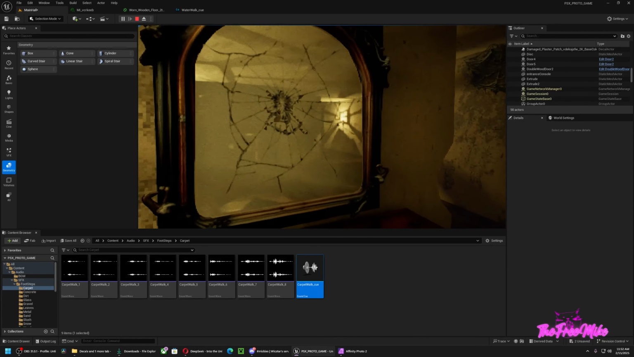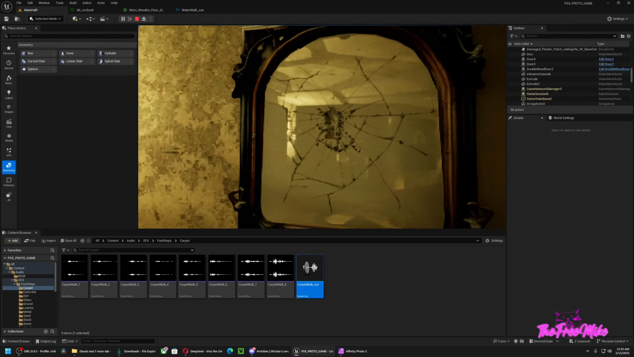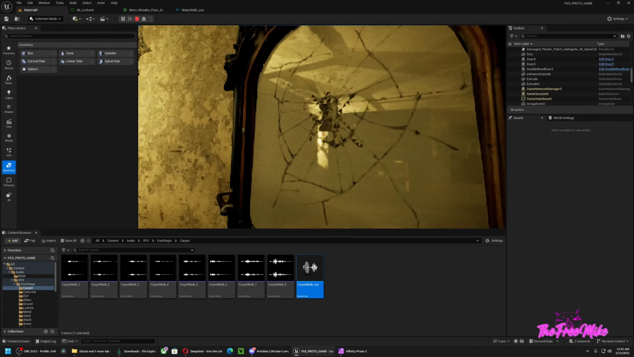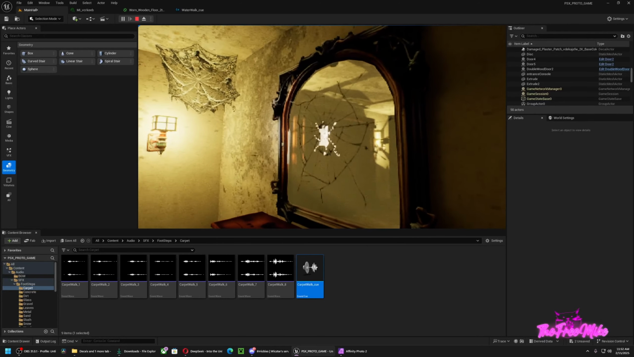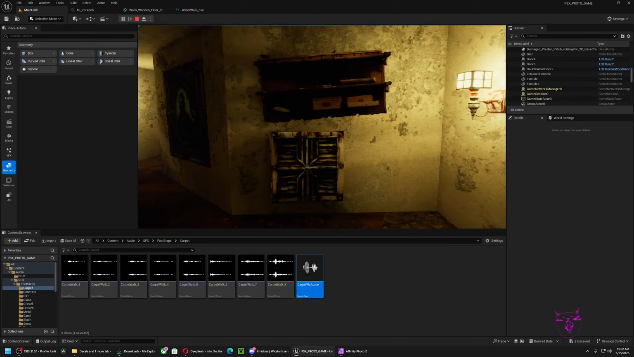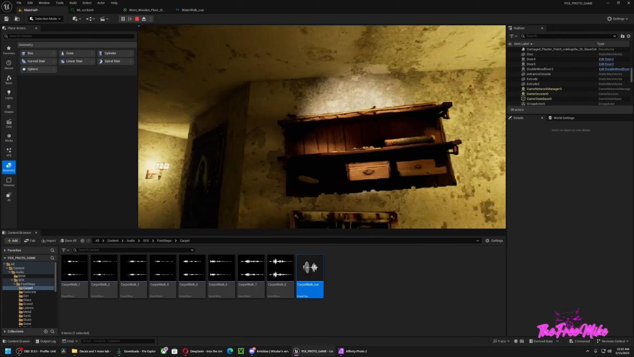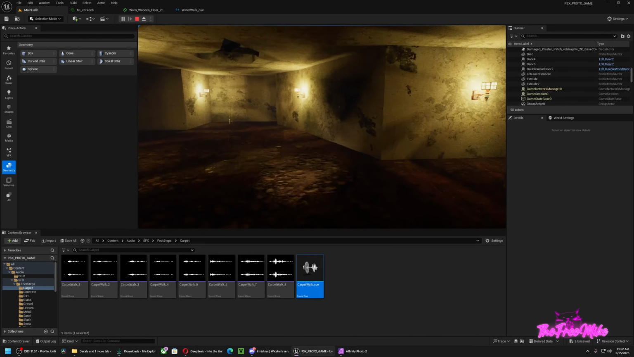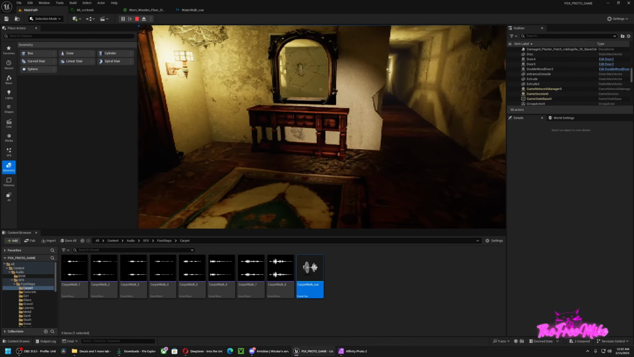So yeah, I have the mirror with reflections and a decal of a crack, and I actually removed some part of the mesh to make it more real, I guess. Yeah, that's it, a little entrance stuff. So I'm working on modeling more stuff for that.